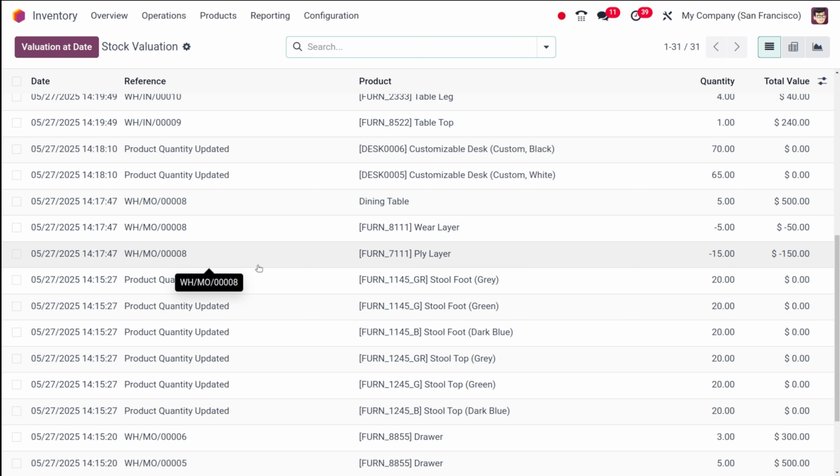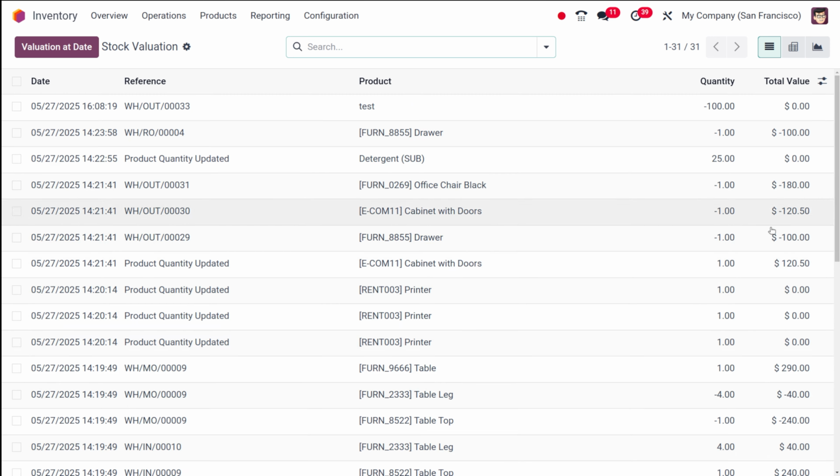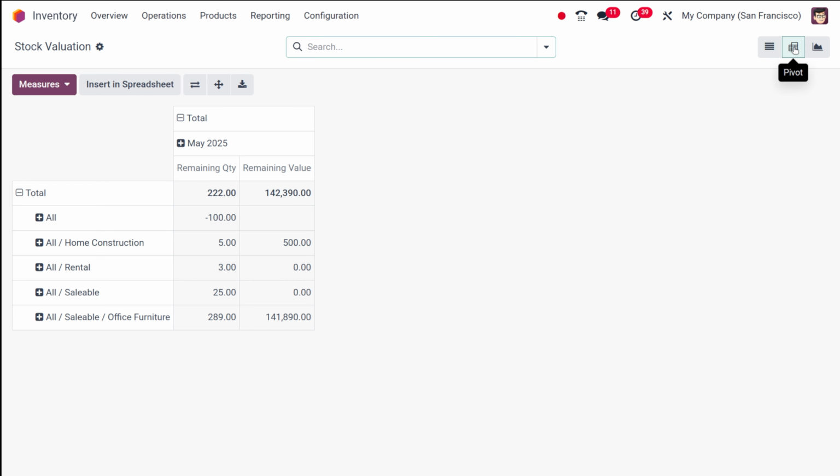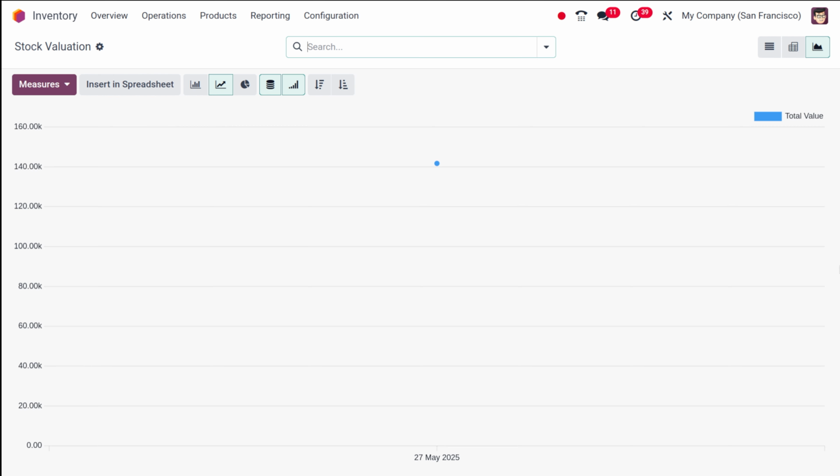Here it basically provides three kinds of views, which are the list view, pivot view, and graph view. The list view is the default view, and it gives you a detailed line by line record. Then you have the pivot view, which acts as a powerful stock aging report showing on-hand quantity and value by purchase date. And then finally you have the graph view for visual trends and summaries. Each of these views can be highly customized. You can break down your inventory valuation by product, operation type, date, or even company.